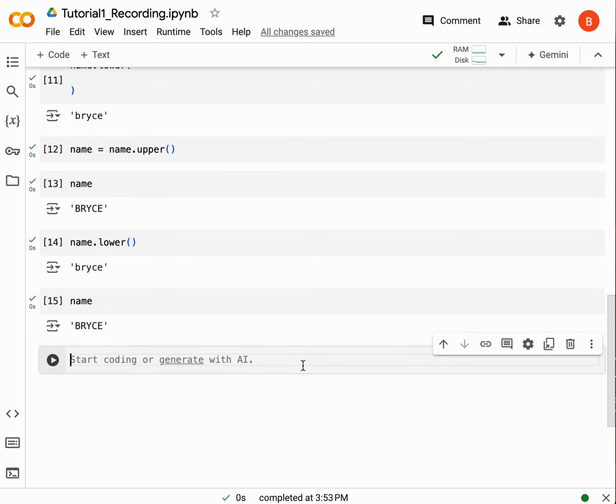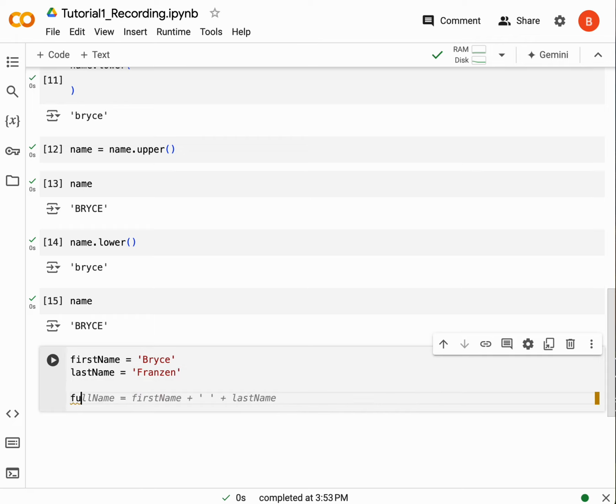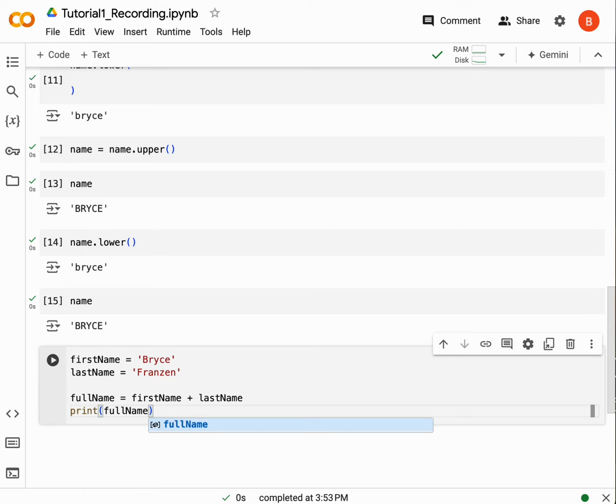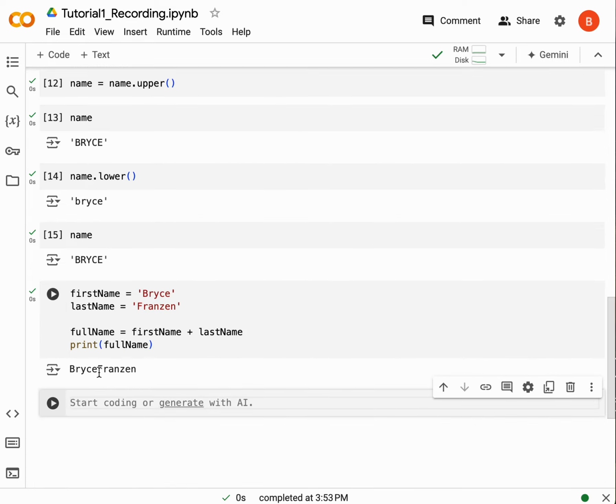Now, moving on to a couple other things we can do with strings, we can actually do addition, where it essentially just appends the strings together. Let's show an example of that. Let's say my first name equals Bryce. And let's say my last name equals Franzen. Now that we have those variables, we can get a full name equals, it's just simply first name plus last name. Let's print the full name. As you can see, it just adds them together.